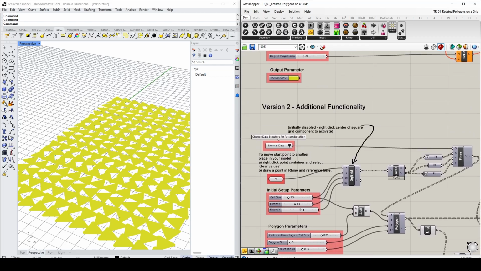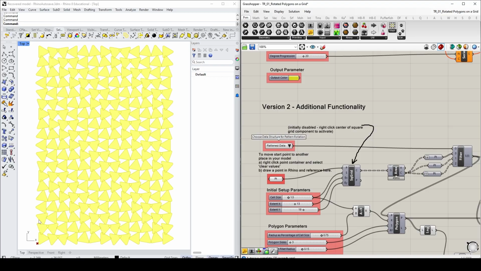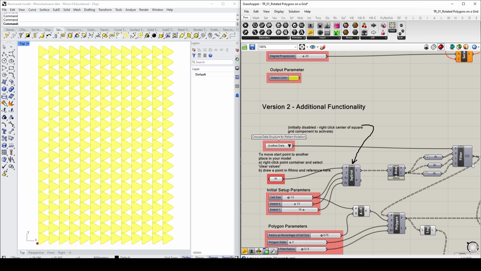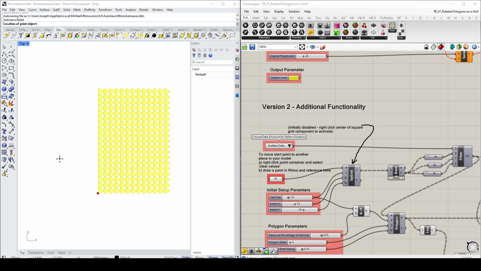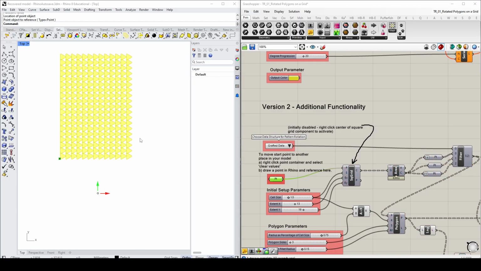Or you can also change the data structure here. So I've explained in another video how to change the data structure, but you can change this to flattened data, normal data, or grafted data, and it will automatically select one of those three data structures. And you can also draw a point in Rhino to change where your script starts. So if I clear that value and then I set a point, you can have your script start in a new place.